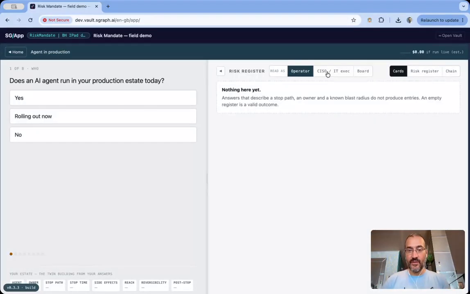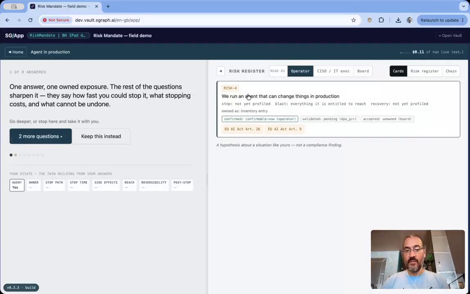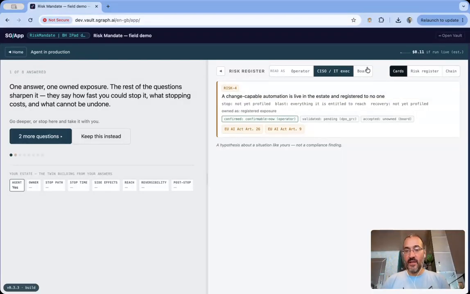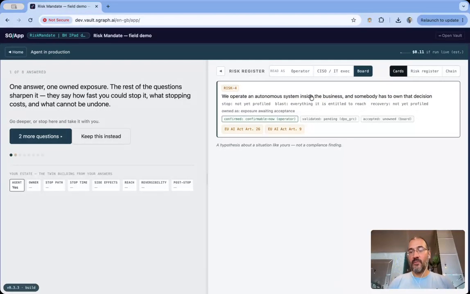And here on the right, you're going to see the view for the operator, the CISO, the board, and what the risk register looks like and everything else, right? So let's say you have an agent. As soon as you have an agent, what happens is we have a risk. We run agents that can change production. The way it works is you have the risk here, which then connects to, and we then change this risk.